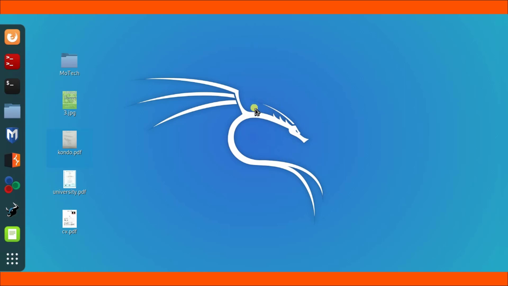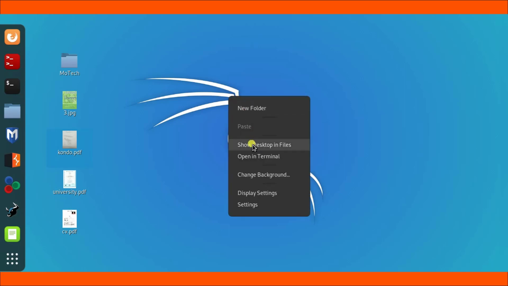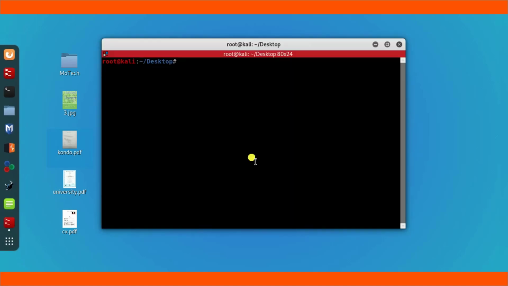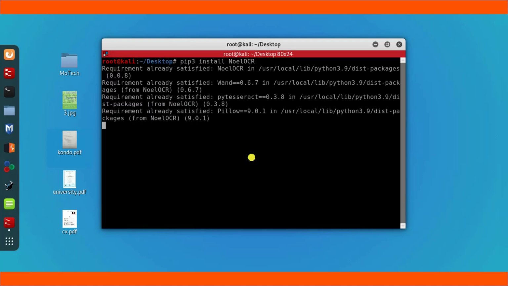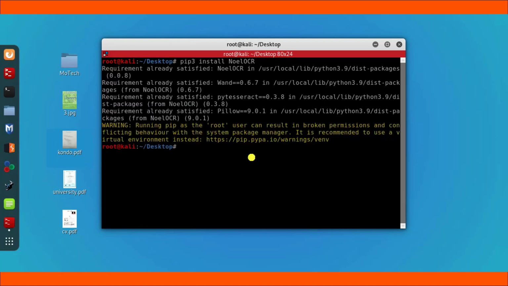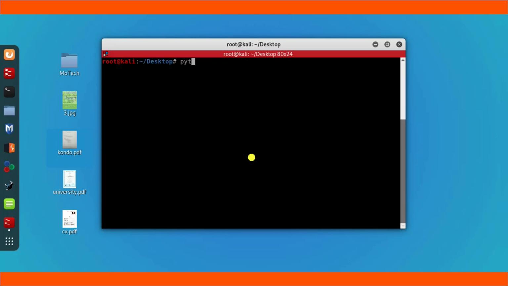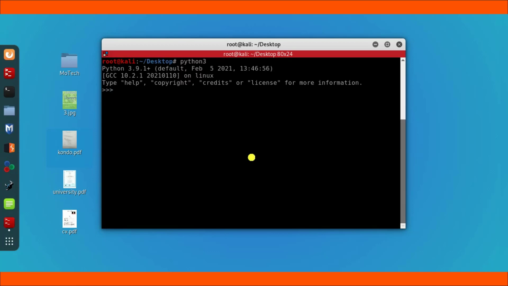So before we use Textract, I would like to open up the terminal and install it by pip3 install Textract. Alright, as you can see, the requirements are already satisfied. So let's go on and use the tool.